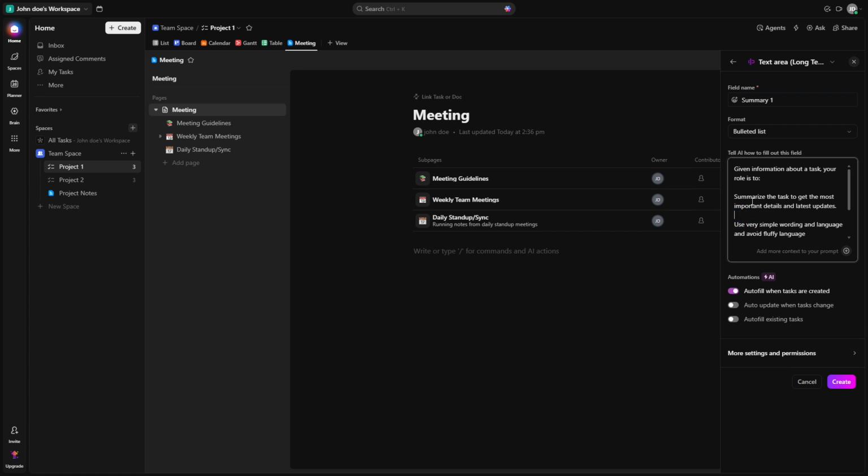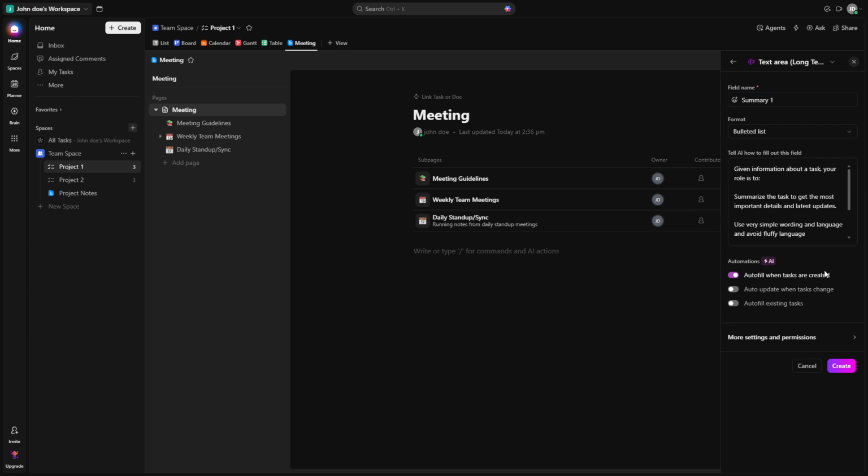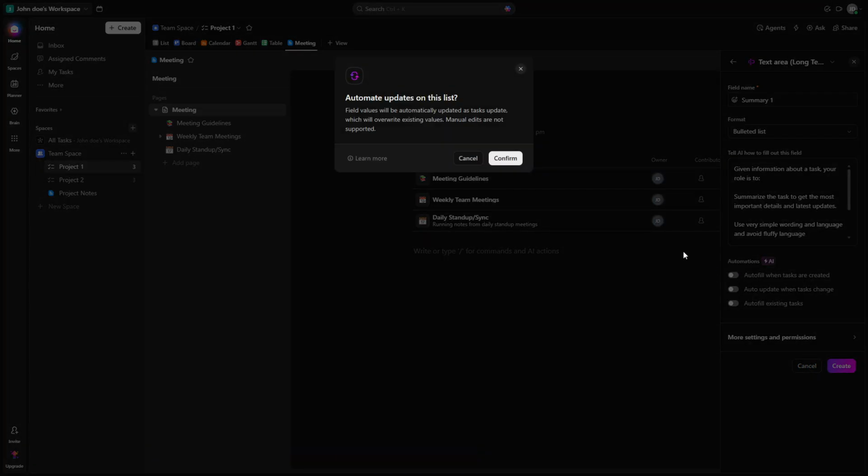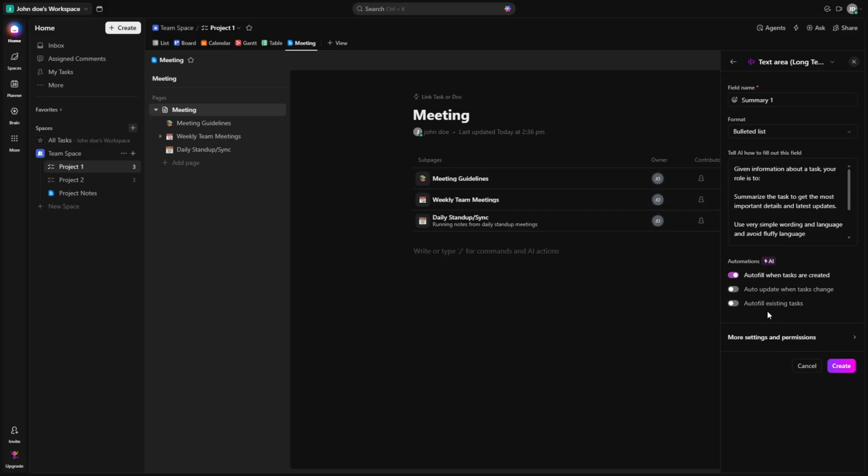As you proceed, a prompt will direct you to automate updates on your list. Click on Automate Updates on this list to keep your notes and tasks up to date without manual efforts. Confirm your settings to save the arrangement. The confirmation will lock in your choices so the AI can start working immediately.